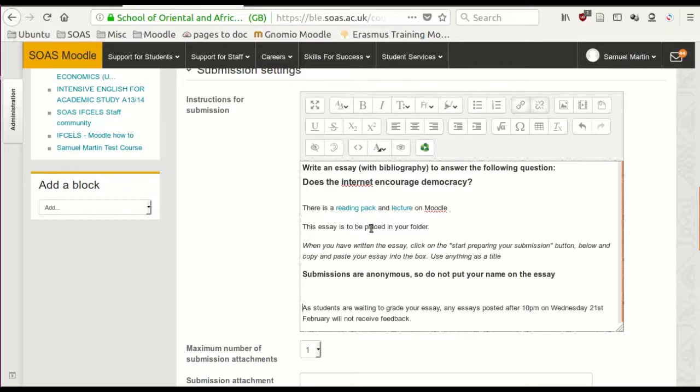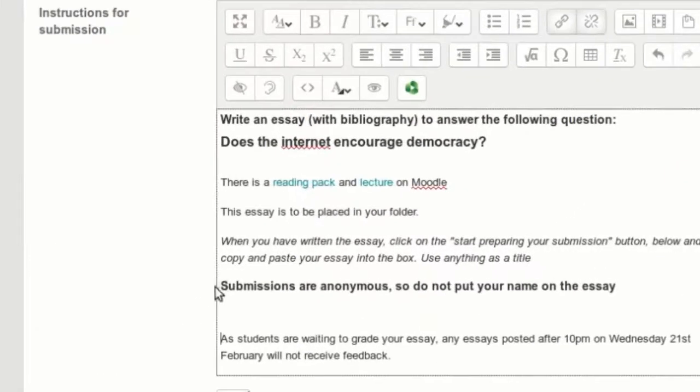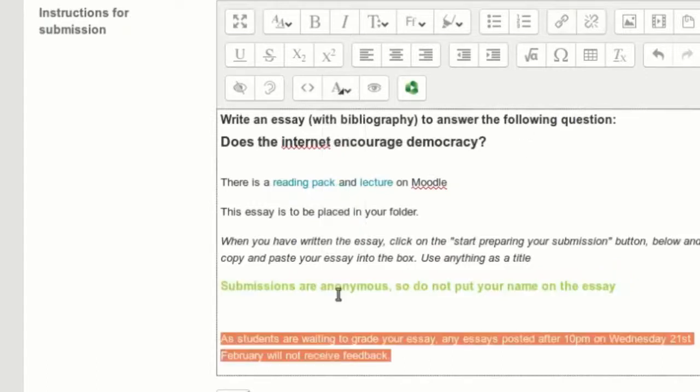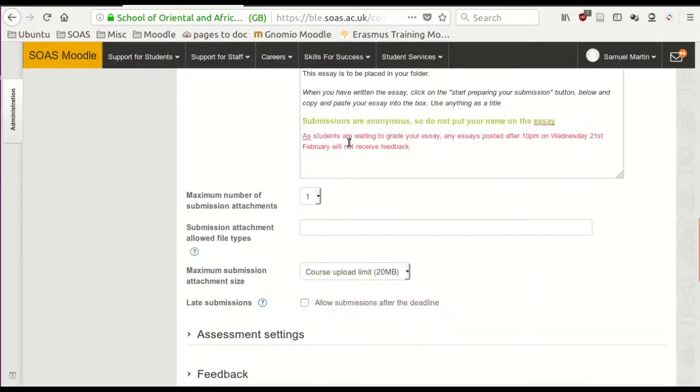Not sure if I completely like the look of this. Maybe I'll make that green, and I want this to be important, so I'll make that red. When I finish with that, I can move on.